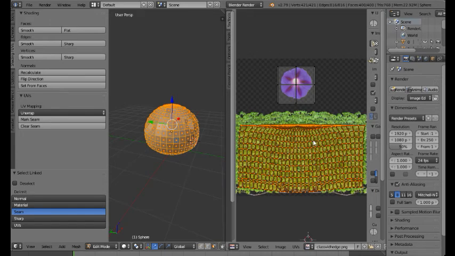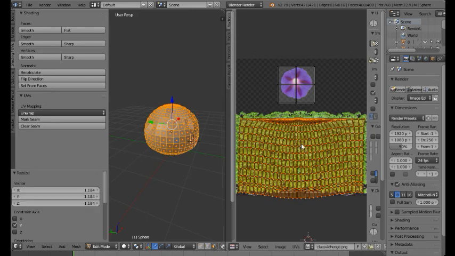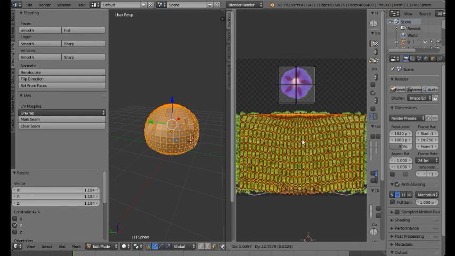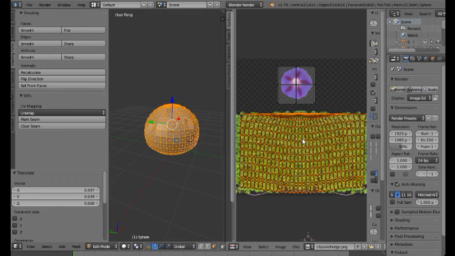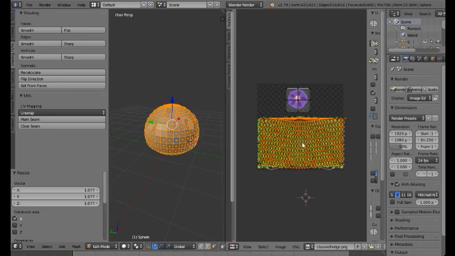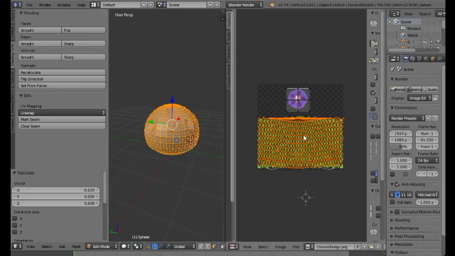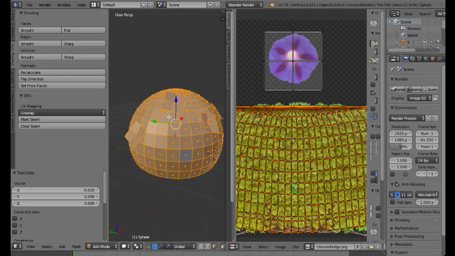Okay, so scale Y. Scale Y. G. Here. And we can scale X a little bit. And G. And those look okay. So let's see how it looks over here. Go and put this on texture.